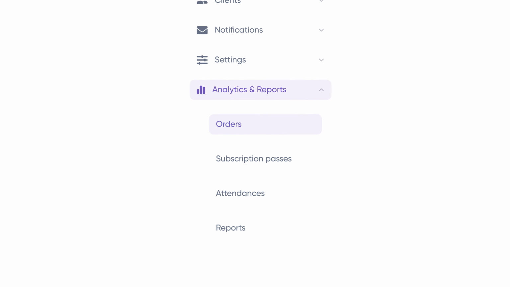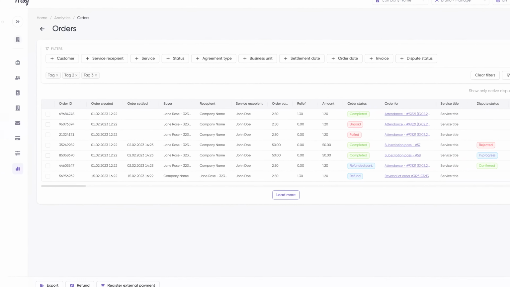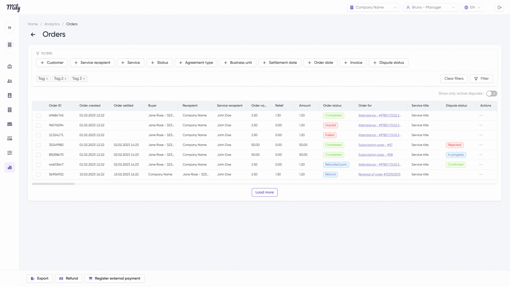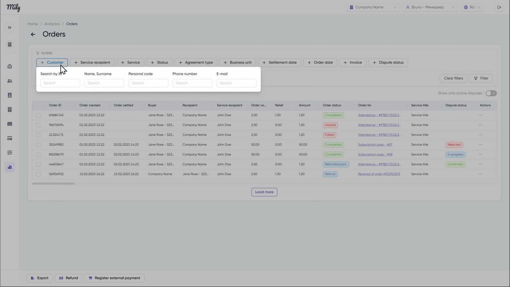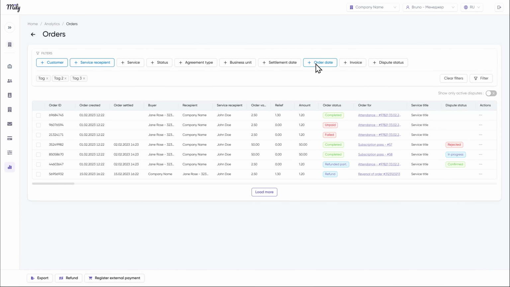In the order view, you'll see every order associated with each of your clients and service recipients, just as your clients can view them in their family wallets. To find orders in a specific context, you can use one of the many filters available in this view, such as filtering by client, service recipient, order date, settlement date, and so on.